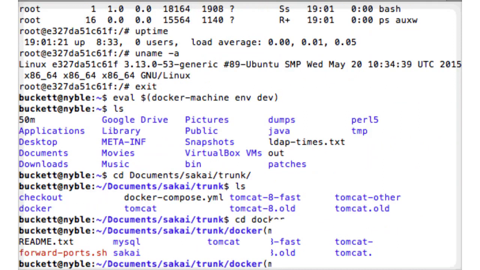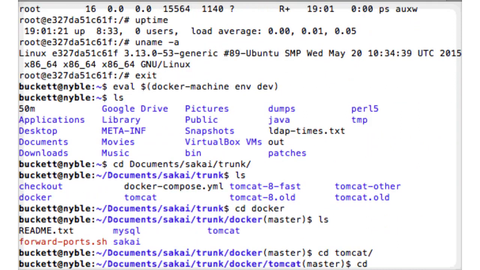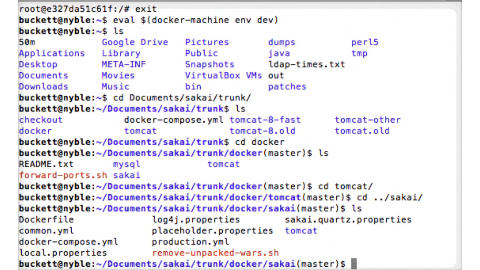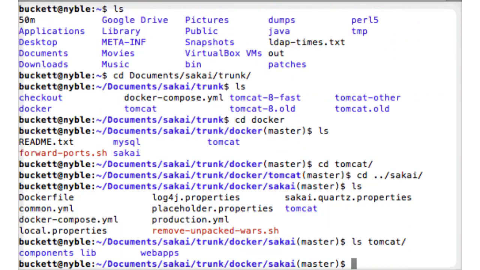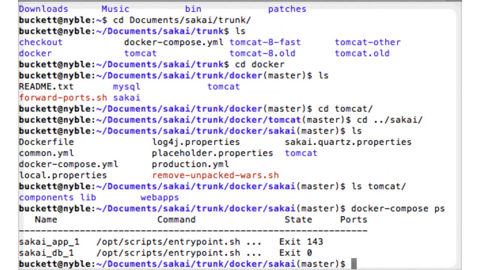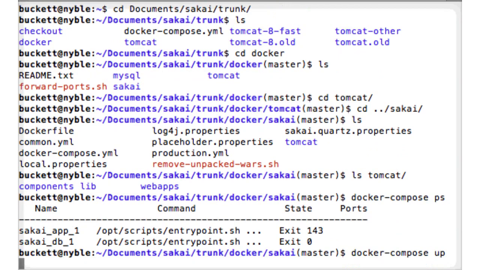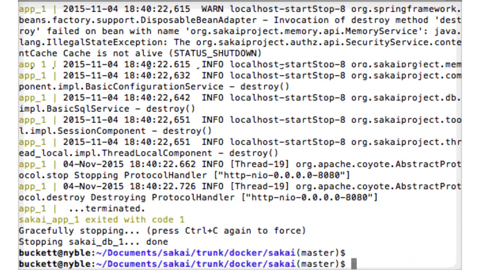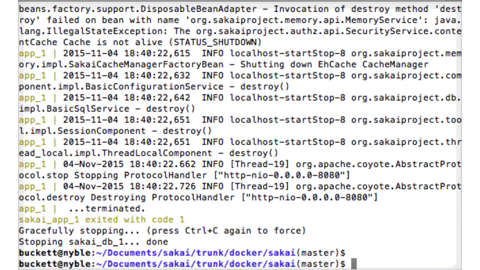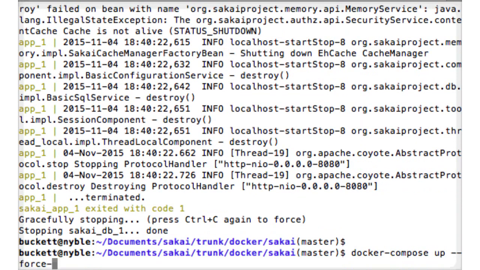So here we have a set of Docker files and a few Sakai files. Inside the Tomcat folder, I've deployed a copy of Sakai, and there's this docker-compose command, and it allows you to see the multiple containers that make up this image. So here we go. Let's leave. As always, it fails.